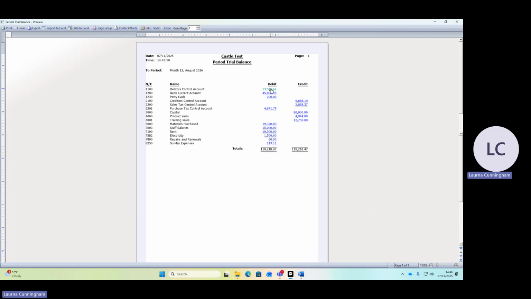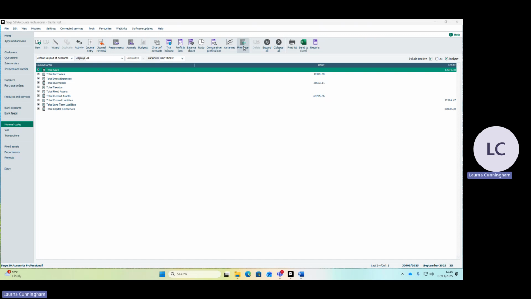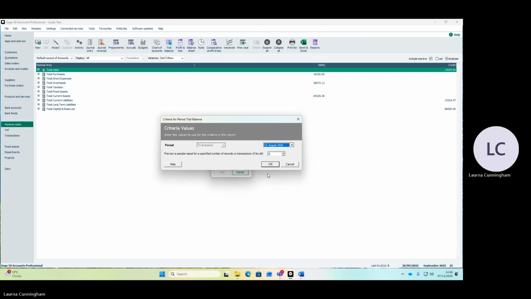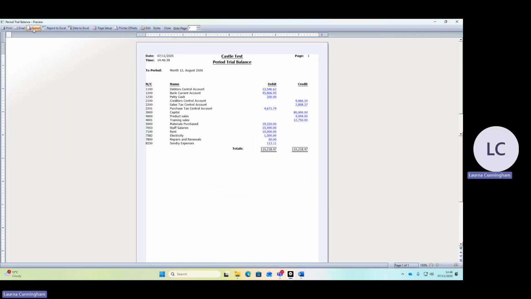Now, if I click on any of those, so if I click on the debtors account, it brings me to this, showing me within my nominal account all of the sales that I made, and then the money that came in. So if I hadn't booked one of the cash sales, it would be showing here. If I hadn't allocated that credit note properly, it would be showing here. Okay. So nominal codes and trial balance, preview and run.